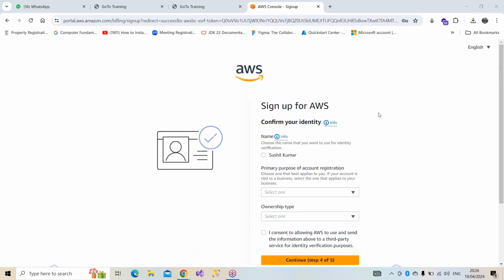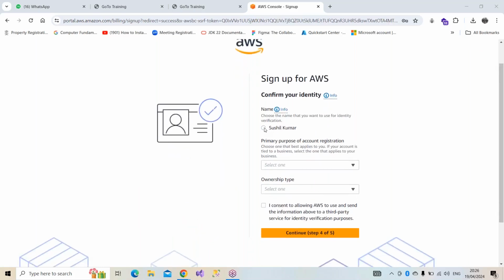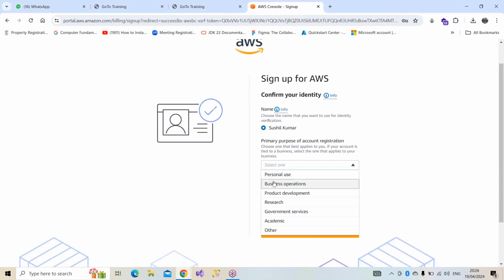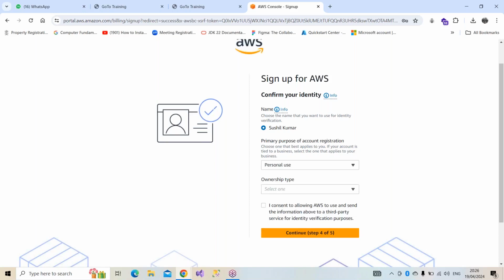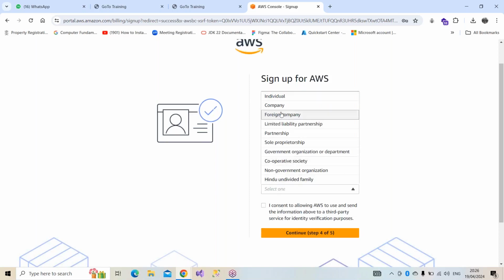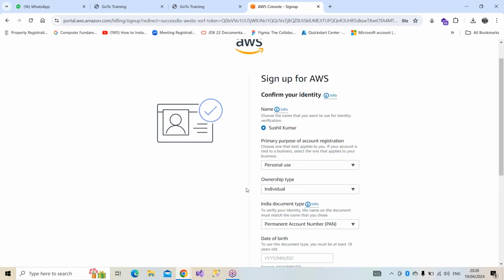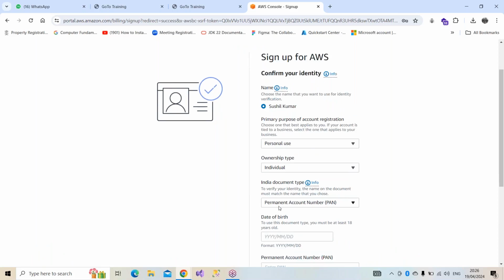This time it has been successful. Yeah. So confirm your identity and account: personal use and ownership, individual. Okay. So you have to provide a PAN number. Okay. Any identity verification document, that would be fine. If you have a driving license, photo ID, anything.